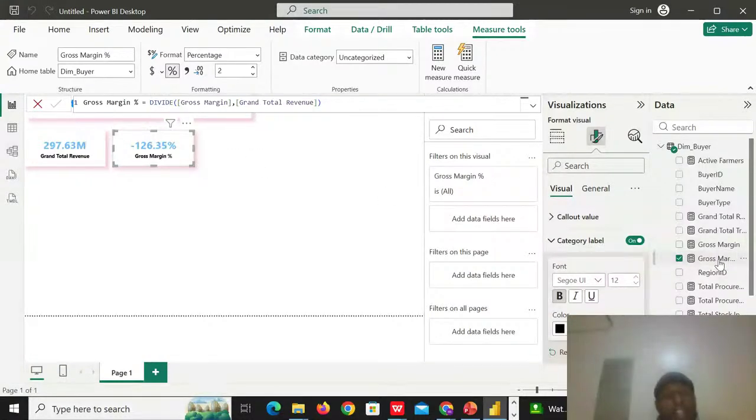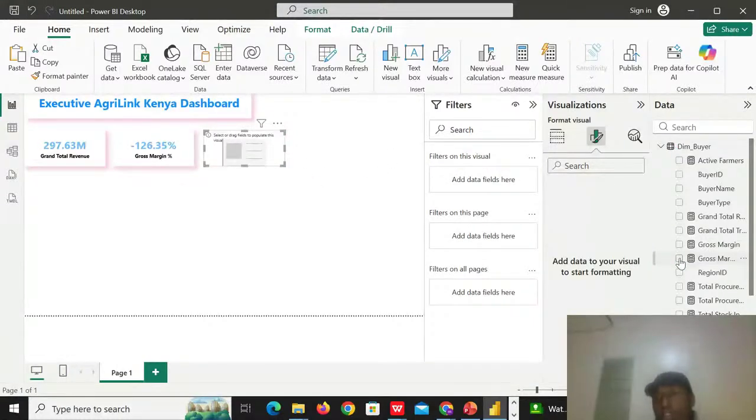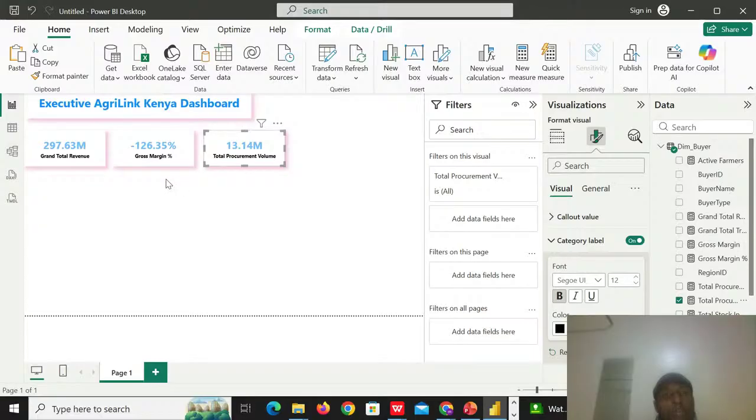Gross margin percentage with the total revenue. Yeah. Oh, let's go to the other one. Copy paste, and then we're also going to calculate the KPI for the total revenue volume, total procurement volume. So total procurement volume, it's here. So just take that one. So this is the total procurement volume.